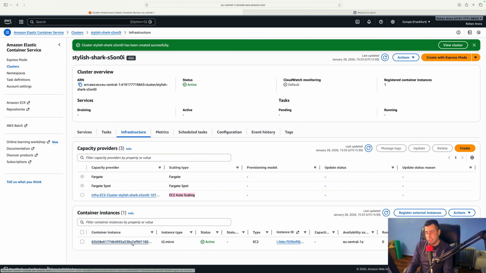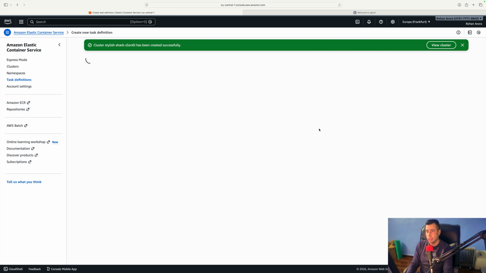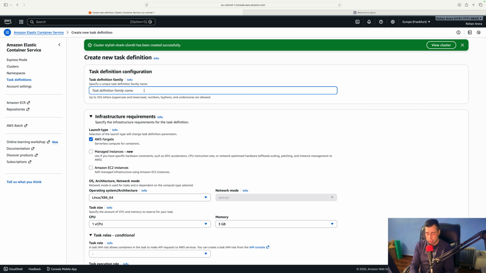And this is the container instance that's running. So let's go ahead and go to the task definition because our cluster is now fully deployed. Let's go ahead and create a new task definition. Let's name this NGINX demo TD. That stands for task definition.